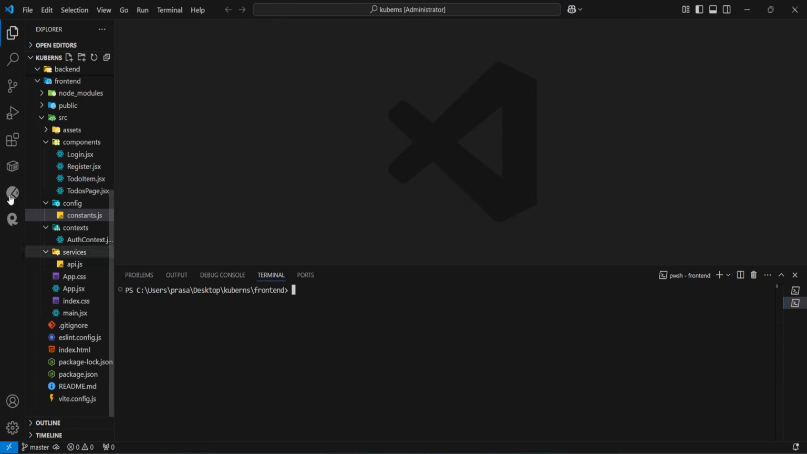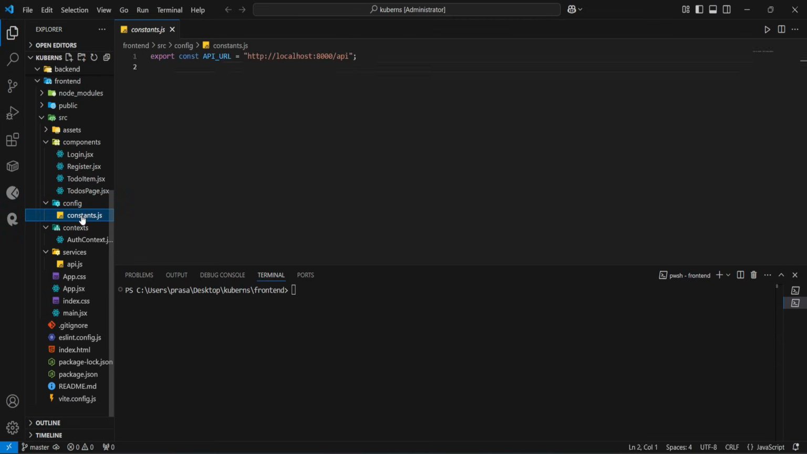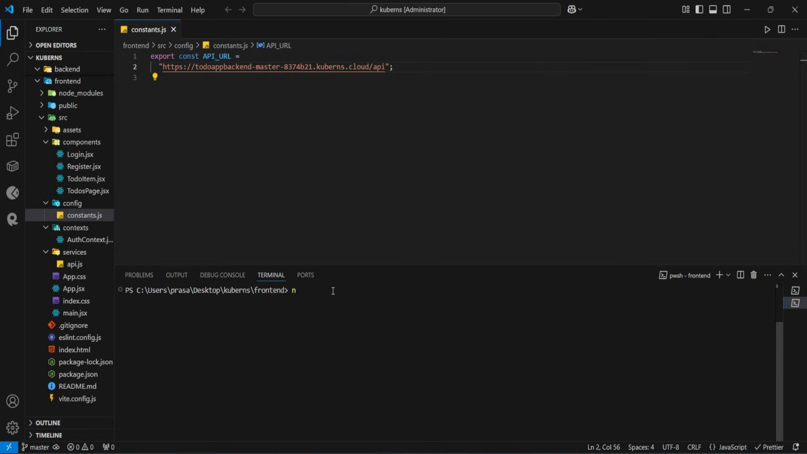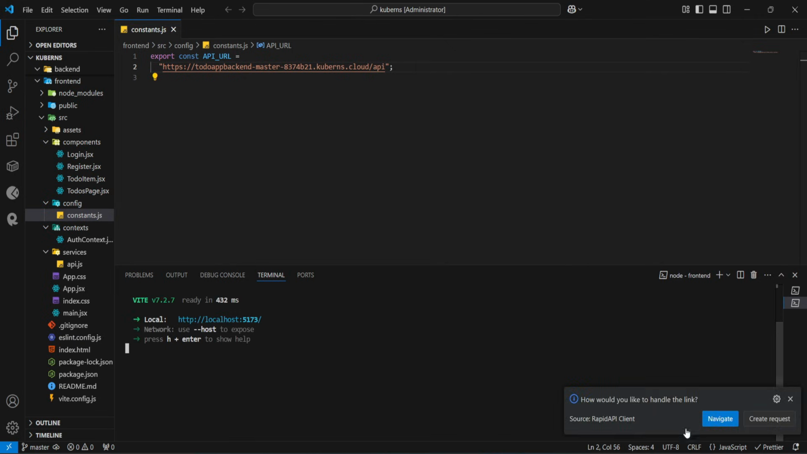So this is my to-do app front end, and I will open my constant.js file where I have given my backend API. I will replace it with this URL, which I have deployed on Kuberns, and save it here. And now I will run this front end with npm run dev, and let's see if it is working or not.